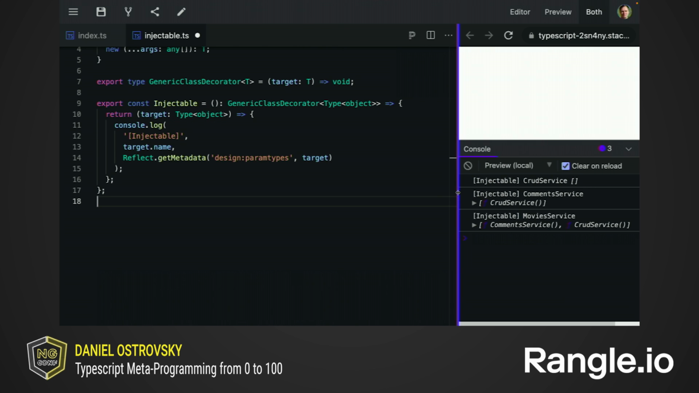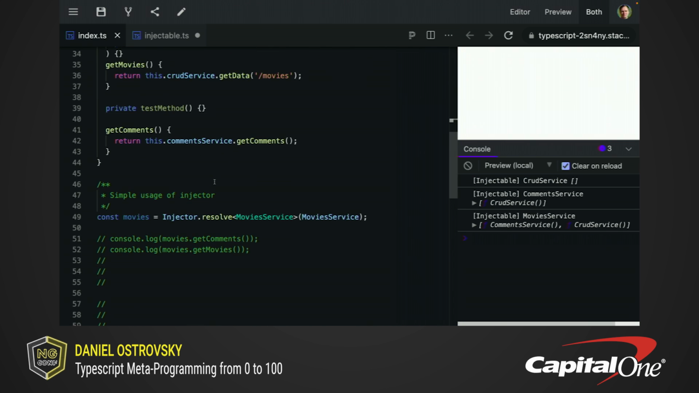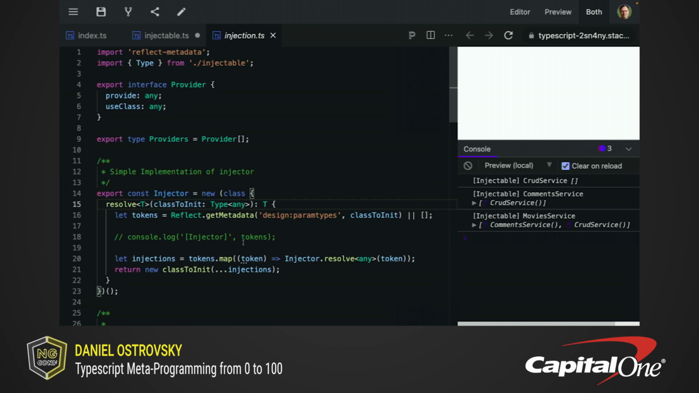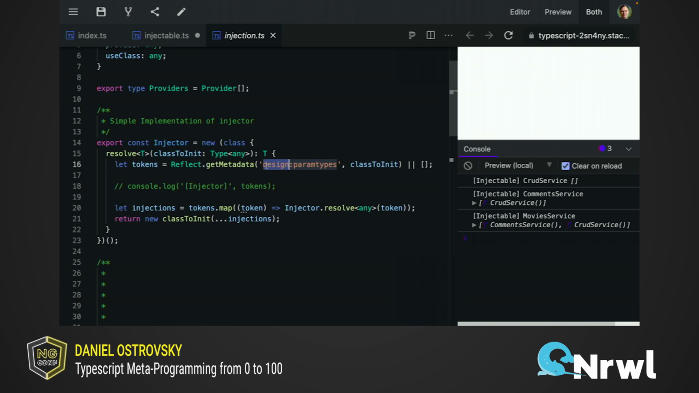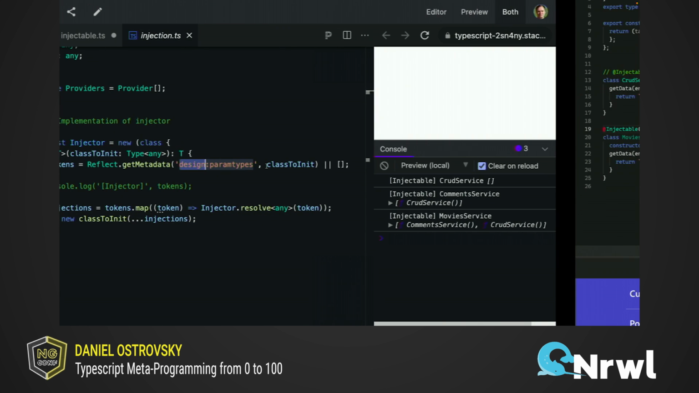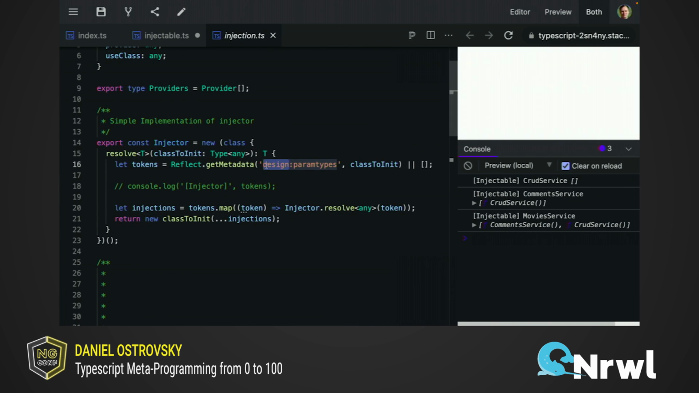So now, since we know this information, we can create a function that will retrieve this information. And this will be our injector, resolver. What it does is read this information, design parameters. By the way, design parameters is kind of a reserved word. There are several reserved words for reflection that are used by TypeScript and JavaScript, and design parameters is one of them. It represents the class constructor signature information.